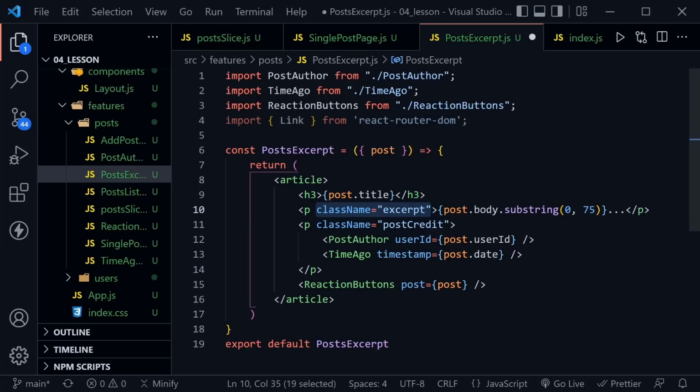of excerpt. Now I'm providing some new CSS in the index CSS, and you can download that from the resources if you want to, or you can just apply your own. I'm not going over the CSS today.